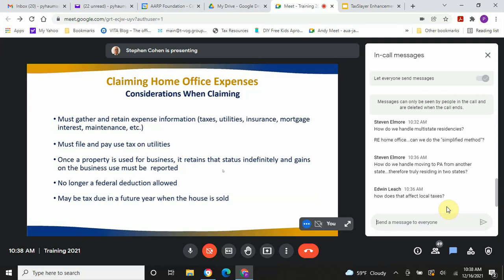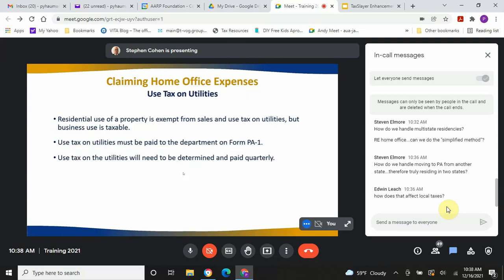And you do it because that's what your employer said. But because you claimed the home office deduction in Pennsylvania, it is now there forever. You can't undo it. There may be a tax due in future years when the house is sold. I think I have something specific on that one. I'm going to come back to that one.